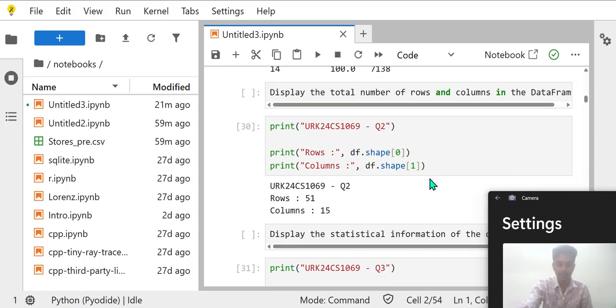Then in the second, we are displaying the number of rows and columns. In this question, I use the shape attribute of the data frame to find the dimensions. The expression df.shape[0] returns the total number of rows and df.shape[1] returns the total number of columns. Print these values to understand the data set before performing any analysis.